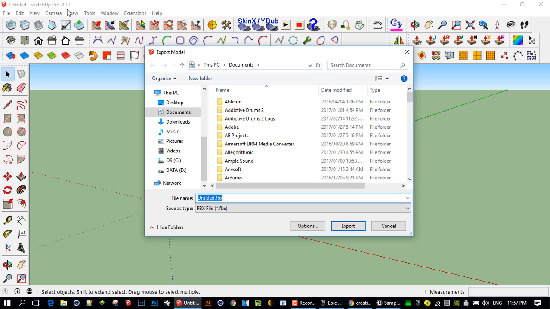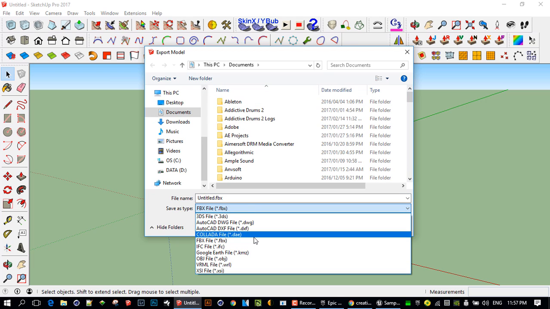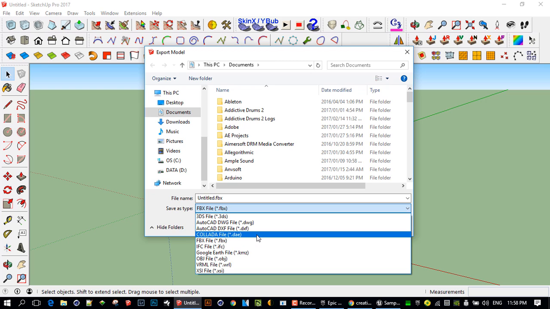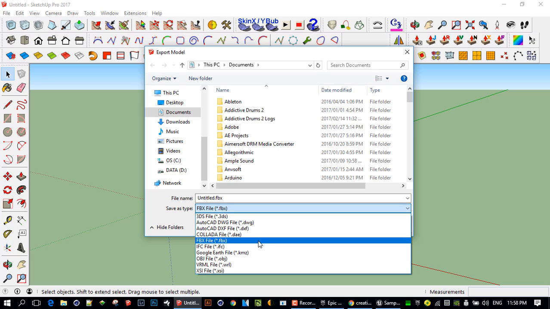Now, if you don't have SketchUp Pro and you have a free version, or I don't know what other versions exist anymore, but if you don't have the Pro version, you can export it as a DAE file, the Collada extension, and then get a free program from Autodesk called FBX Converter. You pull in the DAE file, and then you export it as an FBX.